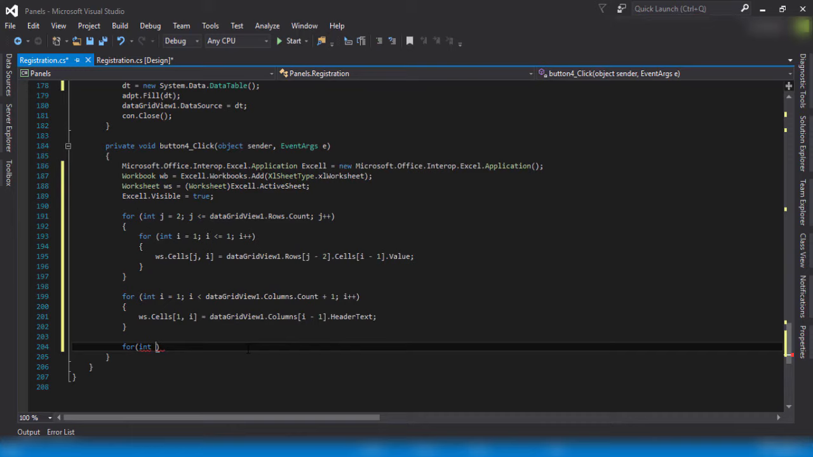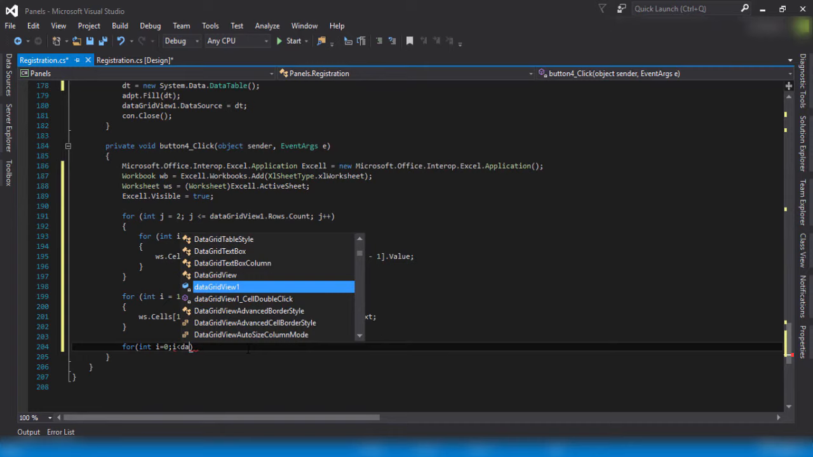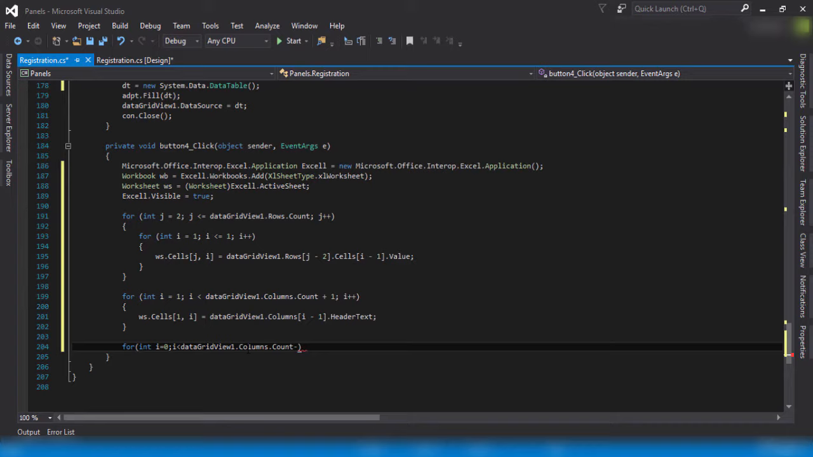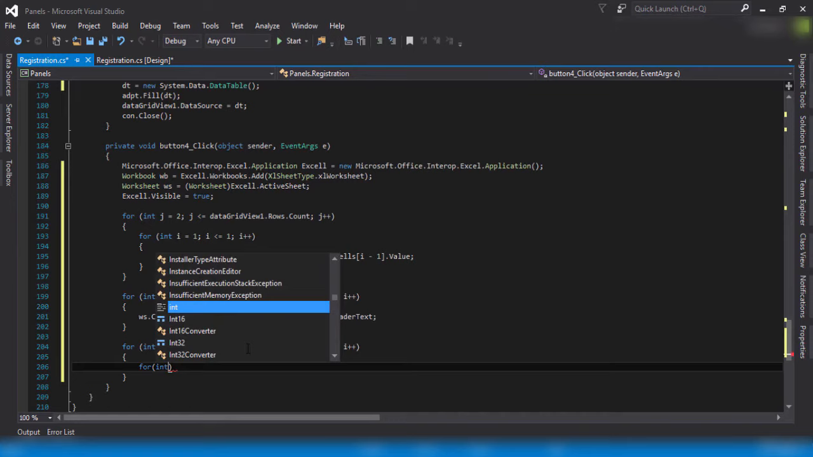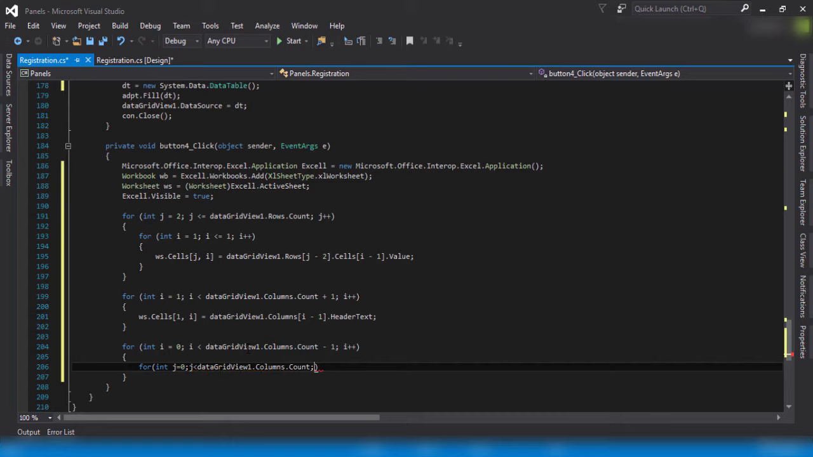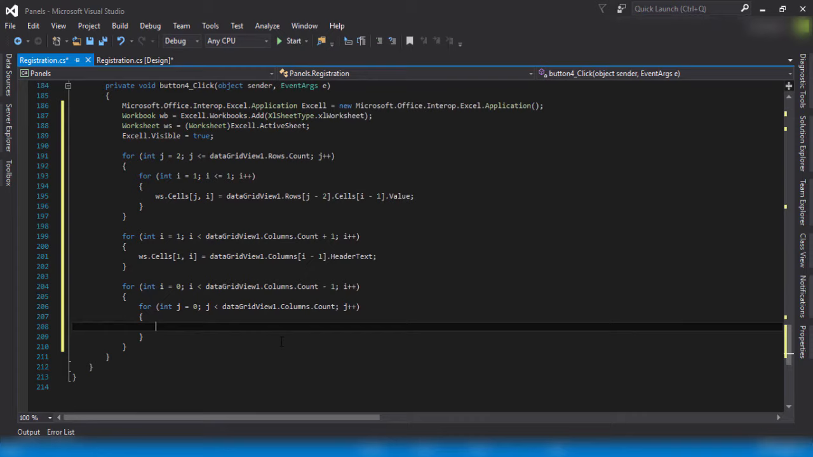i equal to 0, i less than dataGridView1.Columns.Count and subtraction by 1, and i plus plus, and I use for int j equal to 0 and j less than dataGridView name.Columns.Count, finally the terminator sign, j plus plus, split bracket, and we need to write another split bracket because I removed the split bracket. In these split brackets you need to pass the ws, the worksheet.